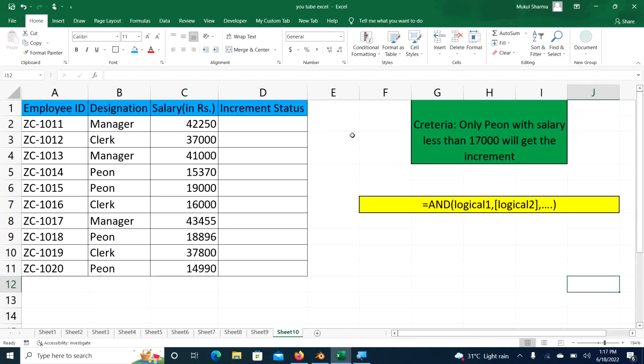Namaste everyone. Today we shall see the combination of AND formula with IF formula. Why it is used, we have to understand it with the help of an example.